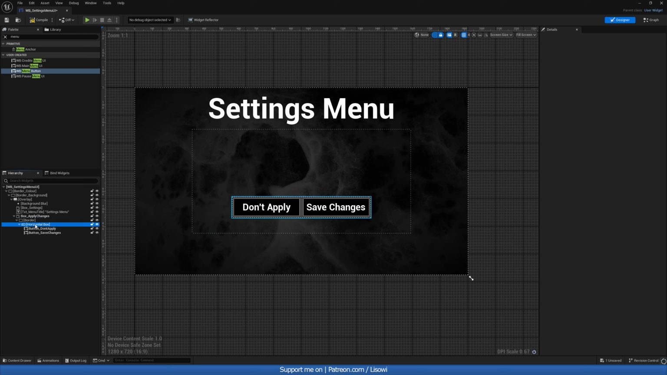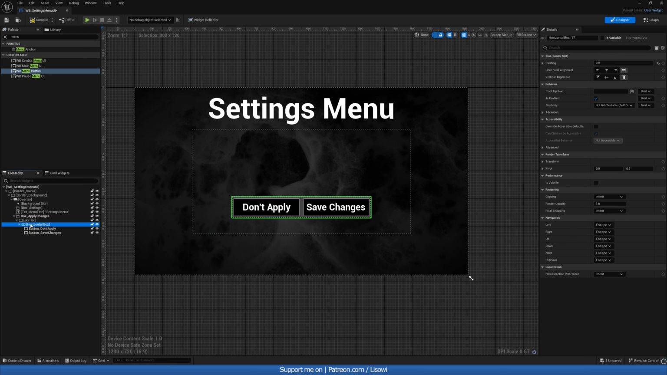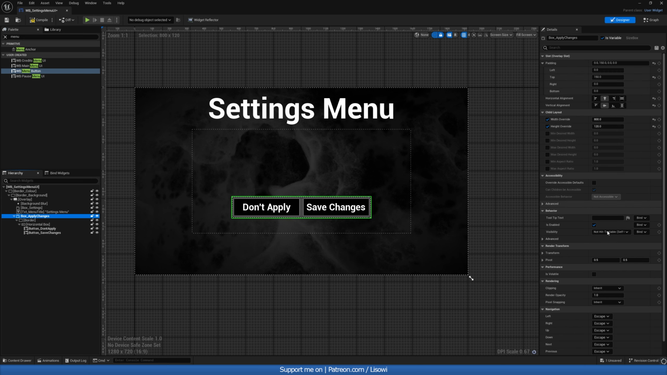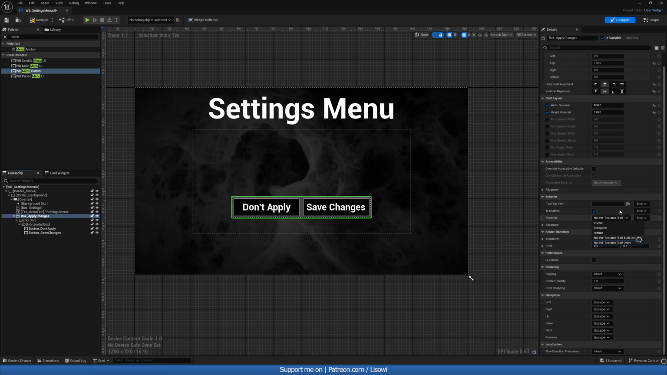Now click on this box. By default, where's this box? Apply changes. I want this to be collapsed, so it's not in the UI. It only shows up if we haven't saved our changes, our settings, and we're trying to leave. So we'll do collapsed.